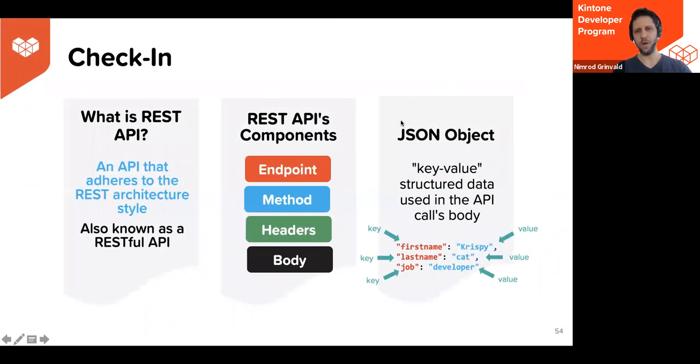Okay, so what we've covered so far: what's a REST API, what are the parts of a REST API, and the form of the response that we've received is called a JSON object, and it has structured data in the form of key value pairs that can look like that when it's pretty.